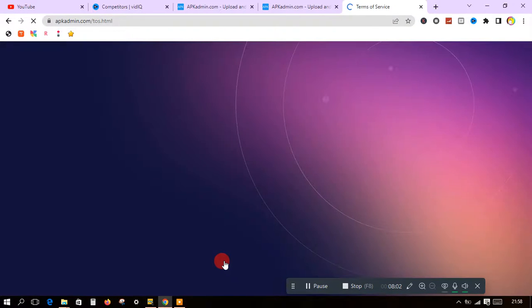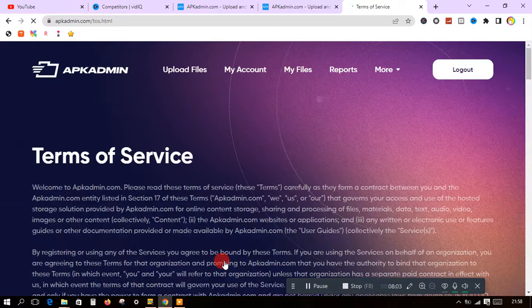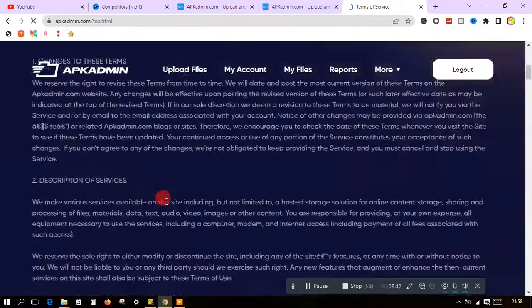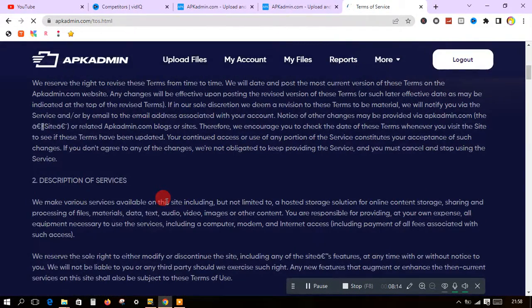When it comes to the terms of service, welcome to APK service. You can take your time and read through it before you go to the site.